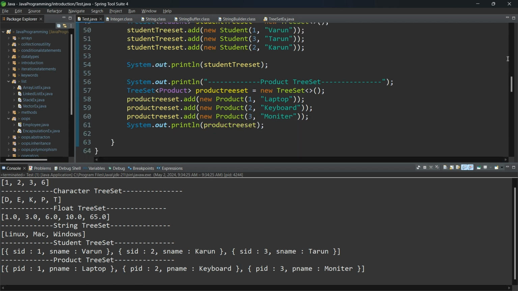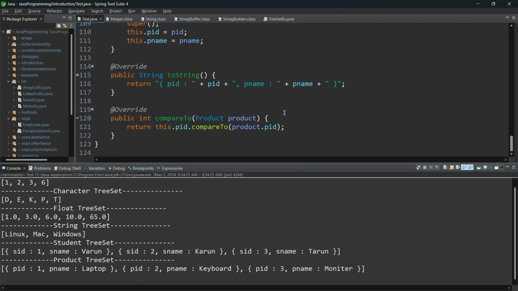Here I also implemented comparison based on product id. If you want it based on product name, let me change it here: this.name, the product name, and change it here as well. Now if I run, it will sort depending on product name. Ascending order will be K L M, I am expecting. Let me run. So keyboard, L, M. Now sorting is based on product name. For student, sorting is based on student id.